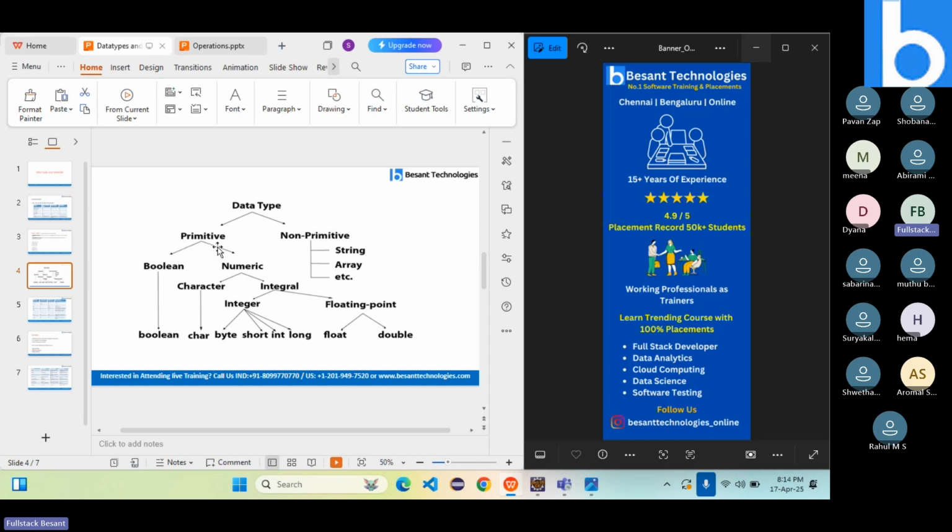Under the numeric, we have two types, character and integral. Under character, we have only one data type, char. Char means we can store only a single letter. For example, if I want to store my initial, then for that purpose I need to use the data type called char. Or if I want to store any particular letter, I can use char.